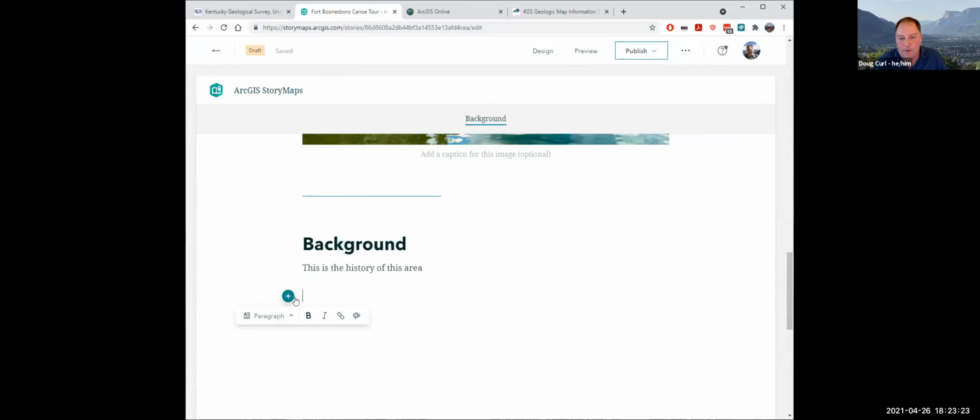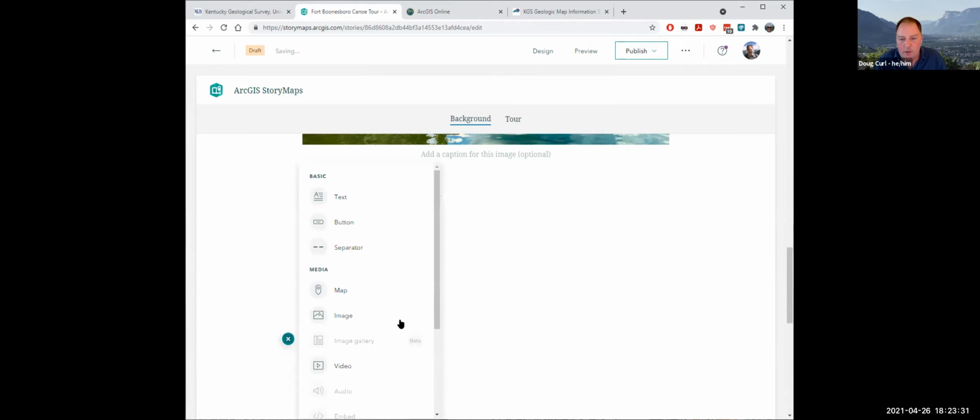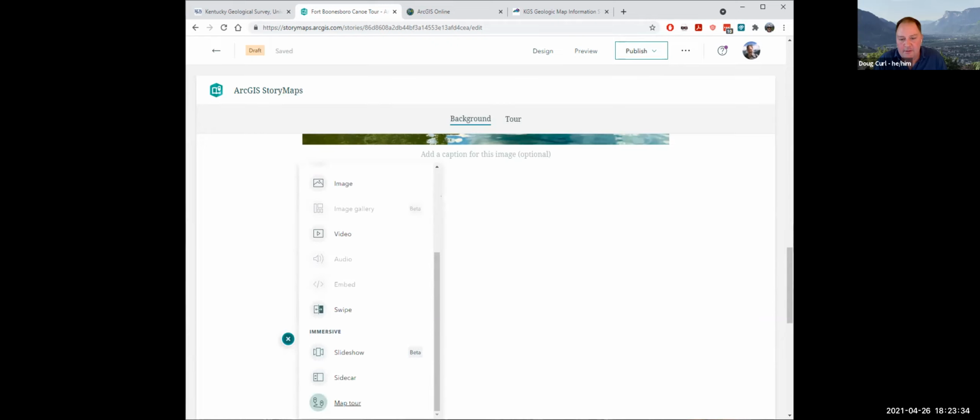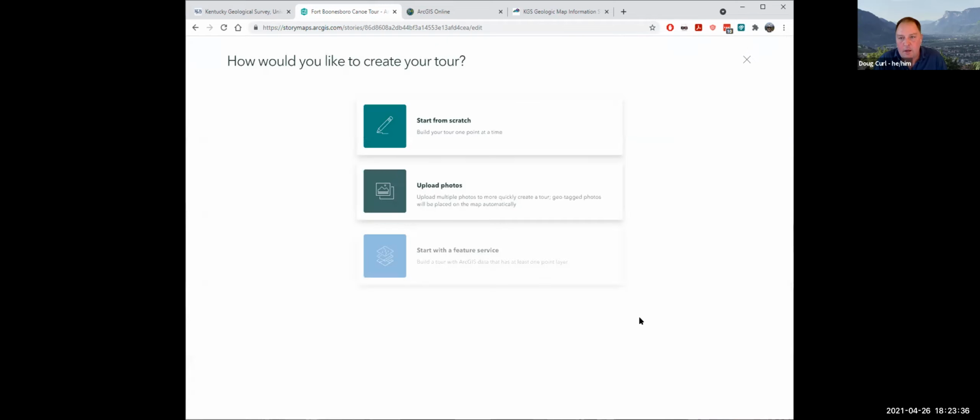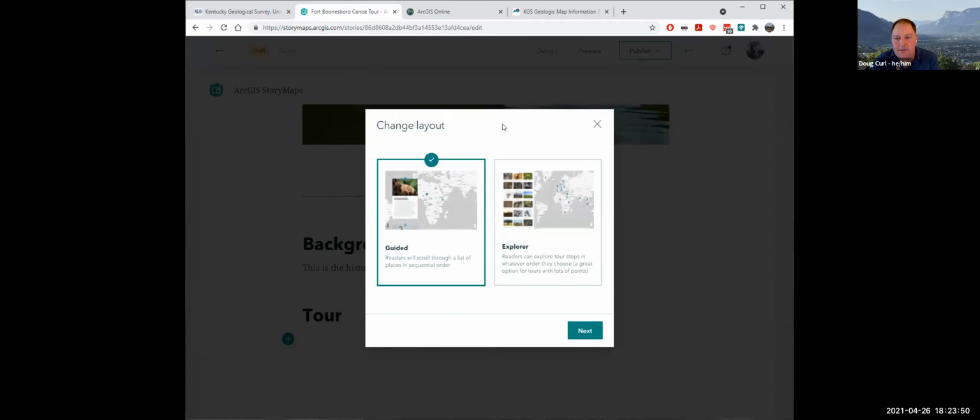But so I'll put another one. Now I'll put the tour. So now I'm going to embed the tour part of this, and this is pretty cool. So I can start from scratch. I can upload photos. So if I have a bunch of photos that are geolocated, I can do that. And actually, I do have photos that are geolocated, but I'm going to start from scratch. And I'm going to use the guided one.